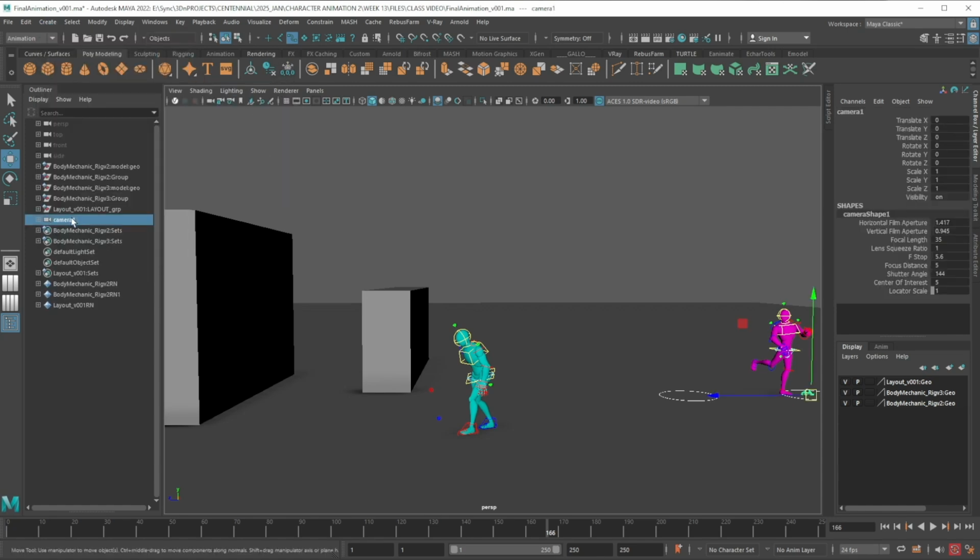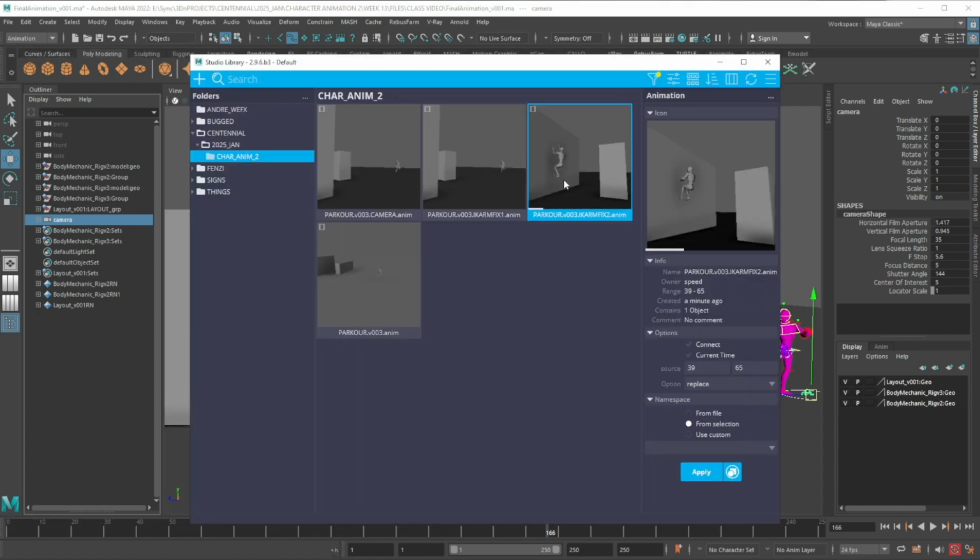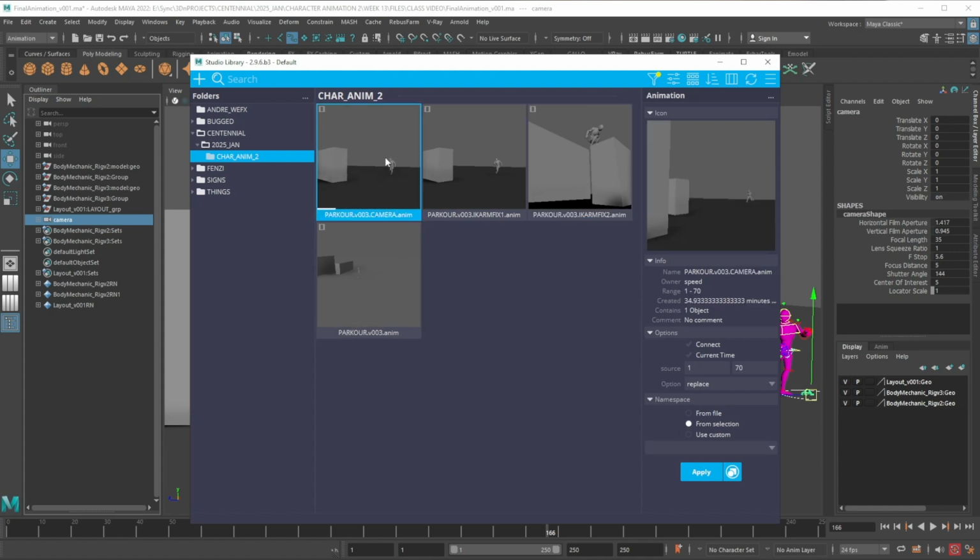I have to give the same name. The other one's name was camera, so I remove this one. I'm gonna go back to the studio library, right folder. Where is the camera? Here is the camera. So I can right click, select content. In this case, it doesn't matter from file or from selection because the camera was already selected and they have the same name.